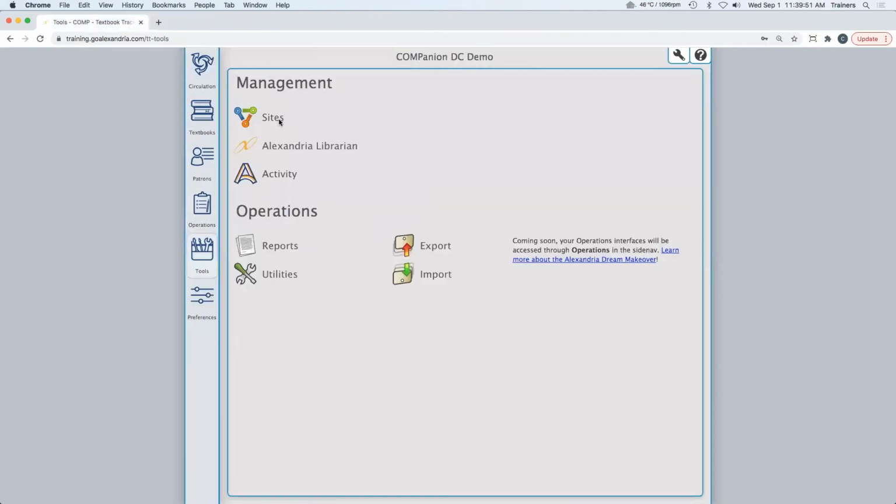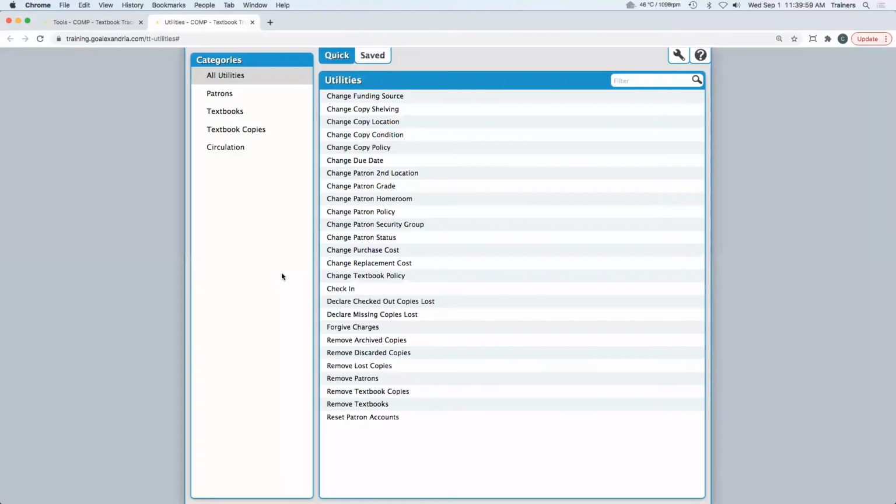Now, there's not many utilities that I see used too much, but I will show you what that interface looks like. So it is very similar to reports in the way it looks, but just keep in mind that your utilities are for changing information. So if you were wanting to remove any items in batch, this would be the area that you would do it. Your reports is just giving you info.